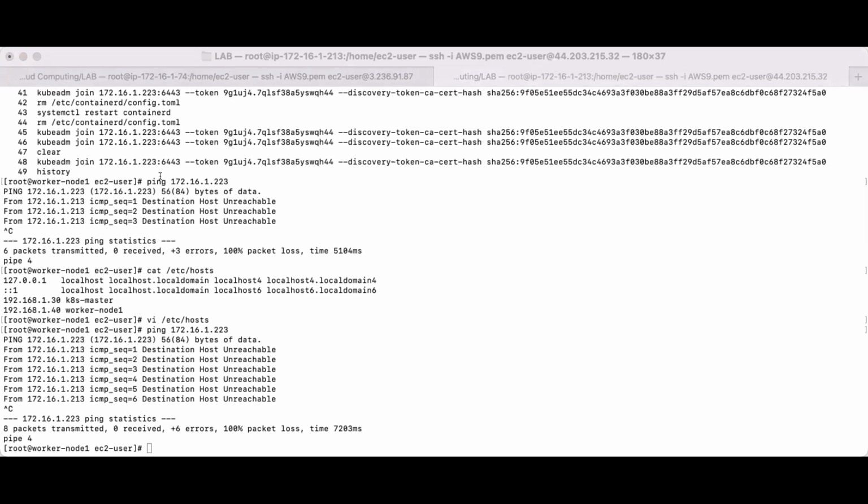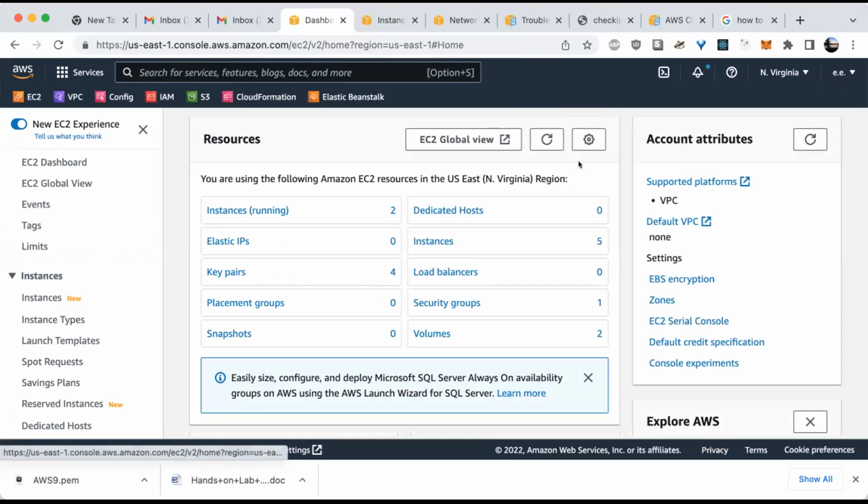Tell me, I can't see your screen. The problem is, okay, let me see how I share this. I don't know how to do it. Desktop. Now I can see. Okay, go in instances.